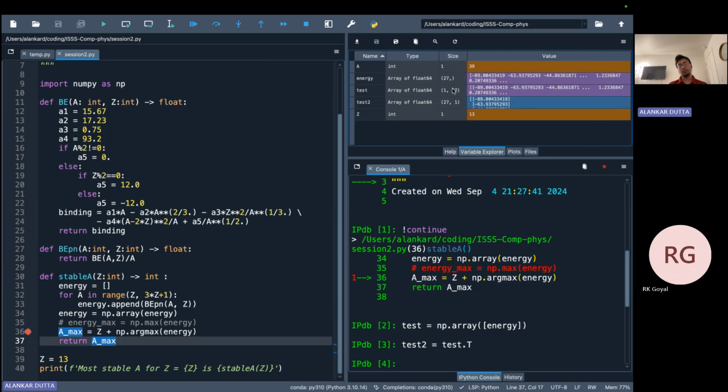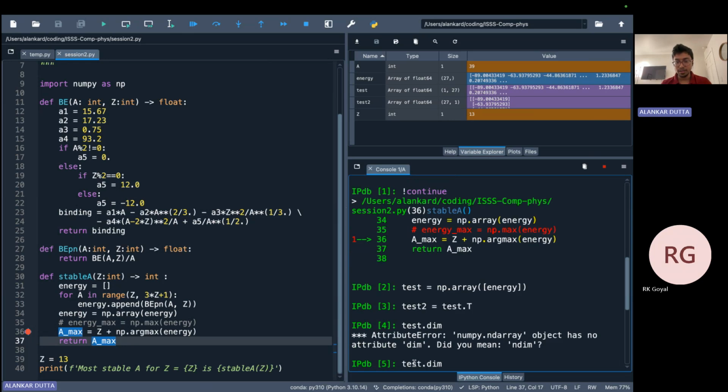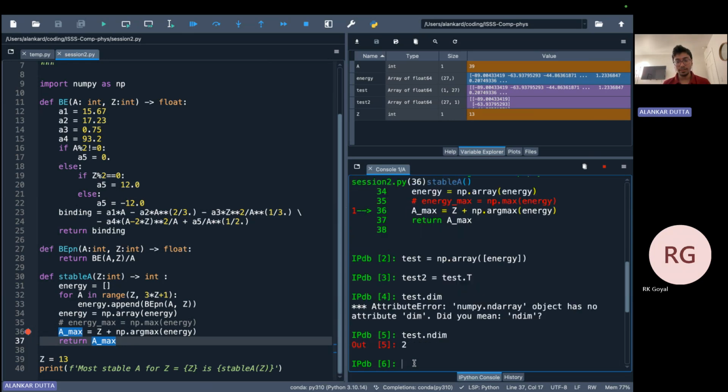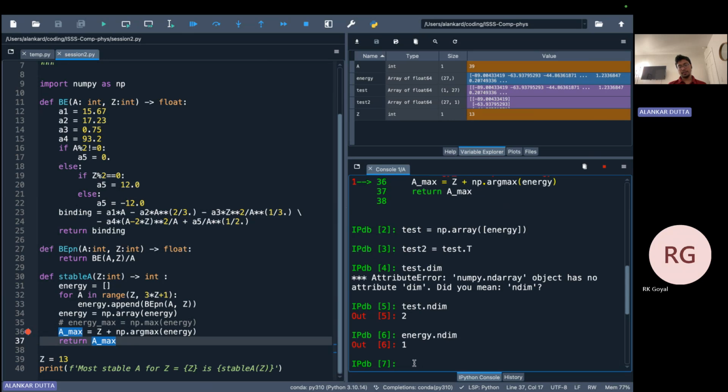For a 2D array, you will know that it will always have two box brackets, unlike one box bracket. As you can see here, in values you have one box bracket, while here you have two box brackets, and also in its size you see there are two elements. You can also test this. There is something called test.ndim, which gives you the number of dimensions. So it gives you two, but if you give energy.ndim, you will get one because it's a 1D array.